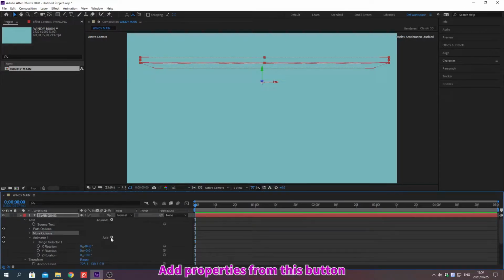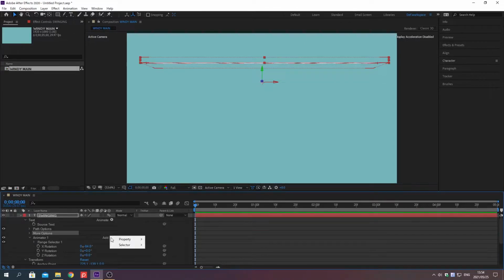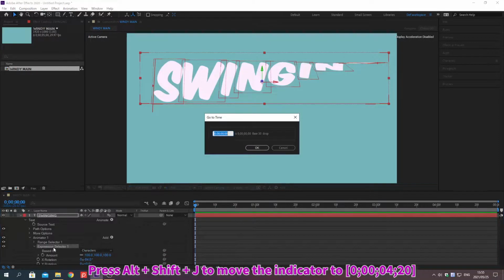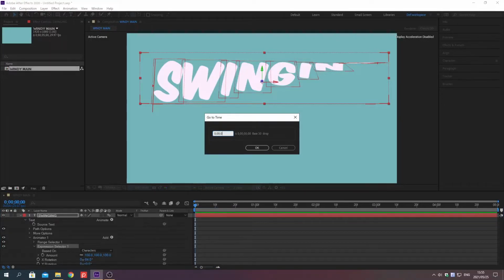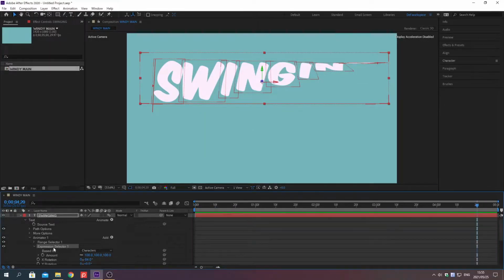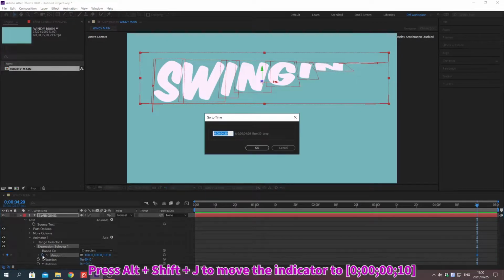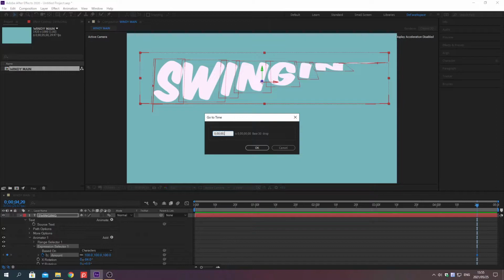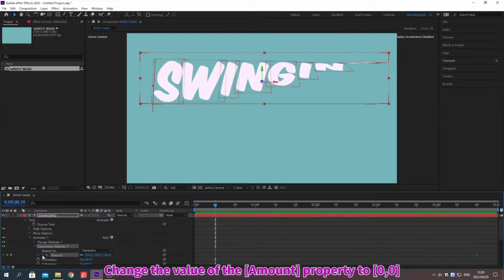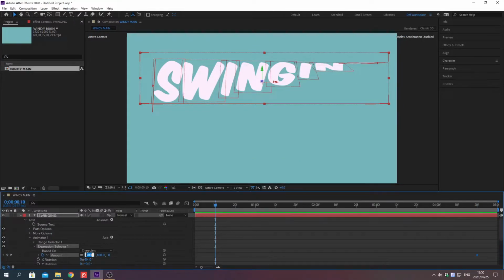Add properties from this button. Select a property. Move the indicator. Create a keyframe. Move the indicator. Change the value of the property.